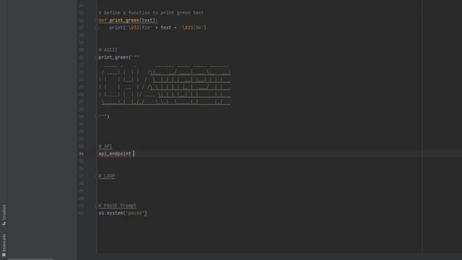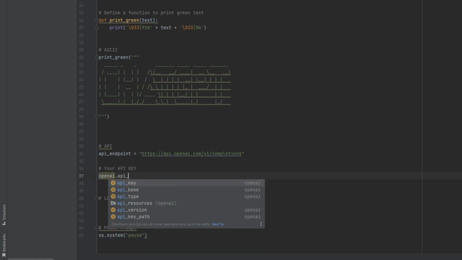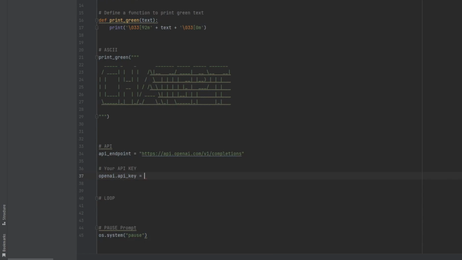First we do the API endpoint. Then we go to openai.api_key. You have to fill in your API key here. We can generate one from the website platform.openai.com.